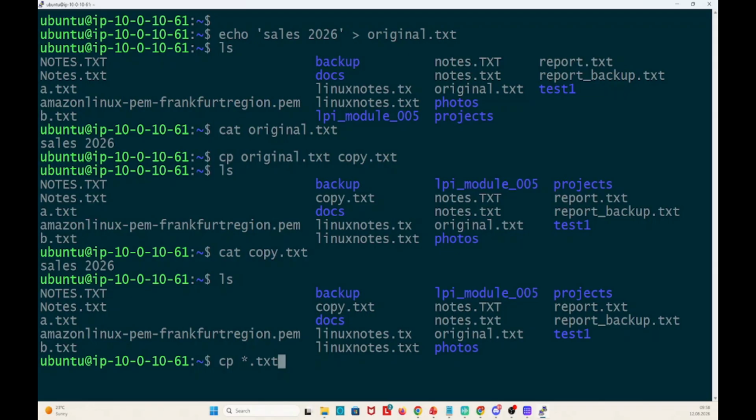Everything.txt, any file that ends with .txt. Say any file ending with .txt, I want to copy it inside docs. Another way of specifying the docs folder, just because it's sitting in the current working directory, I can just say docs and then I hit enter.